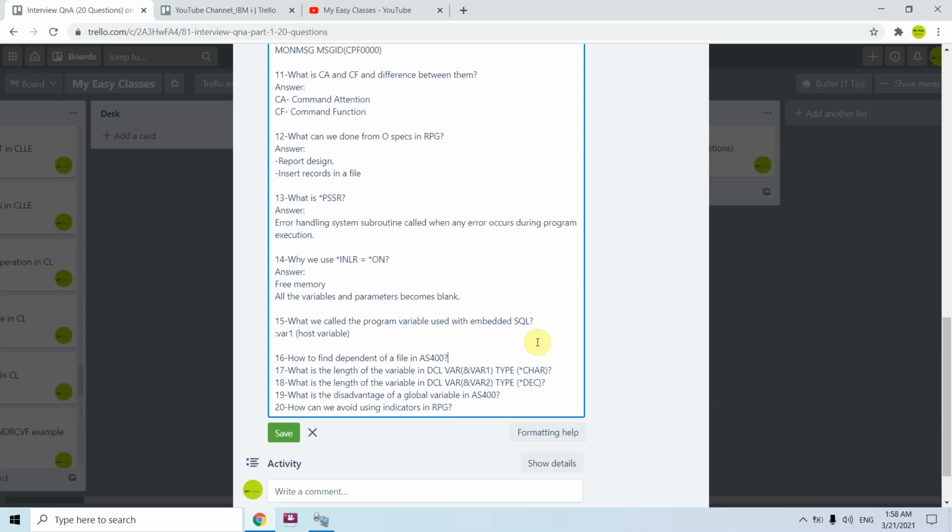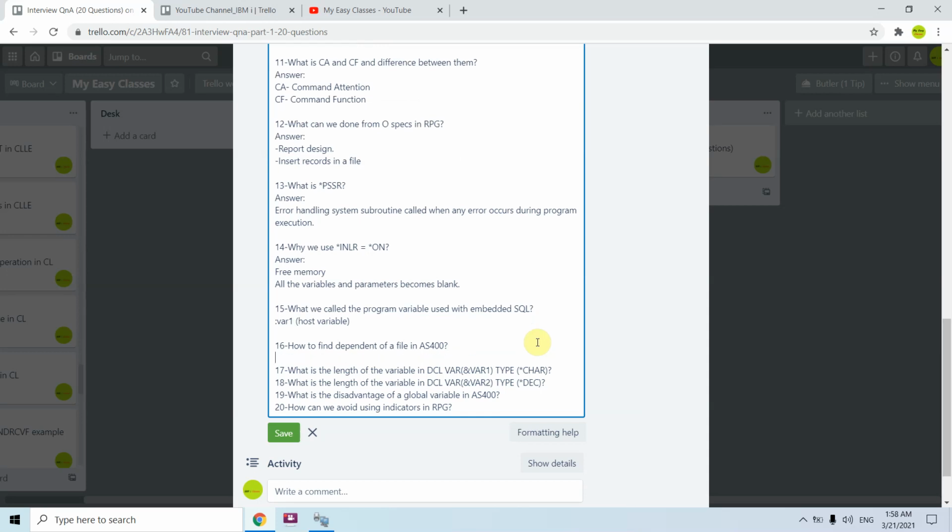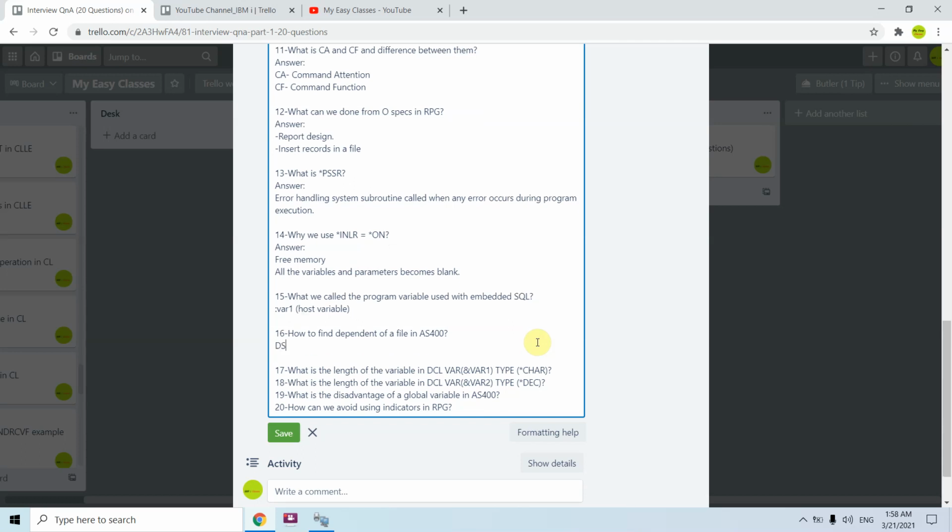Now let's move to the 16th question. How to find the dependents of a file in AS400? We have a command DSPDBR, and then a space, then the file name. Once we run this from the command line or from CL, we can identify the dependent files of a PF in AS400.